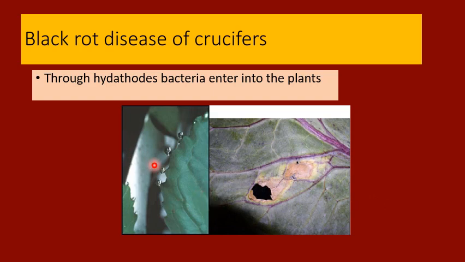Then actually the bacteria enter into the plants through the hydatodes. Here you can see hydatodes. Through the hydatodes or wounds, bacteria can enter into the plants. The hydatodes are there at the end of the margins of the leaves. That's why we can see the bacterial infection symptoms at the leaf margins.